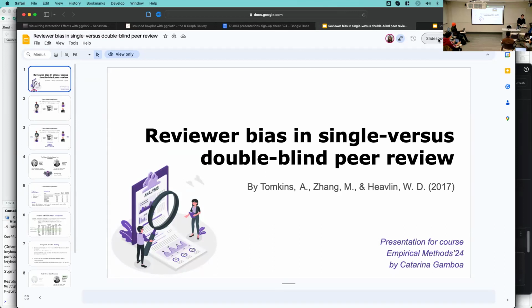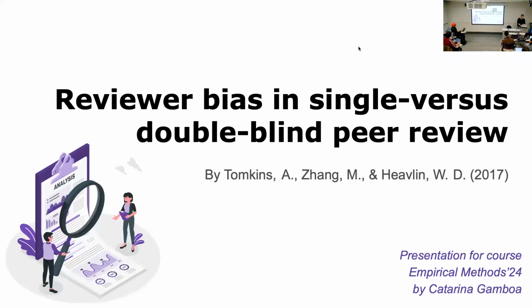Okay. So this paper is about reviewer biases in single versus double blind peer review. I thought it was quite interesting because two of the authors were just asked to be part of the program committee of a conference, and they were asked if they wanted to do it single blind or double blind. And so instead of just studying for one, they were like, okay, let's do an empirical study to see which one works best in terms of biases. And so basically they wanted to see if there were biases between these two versions of peer review.